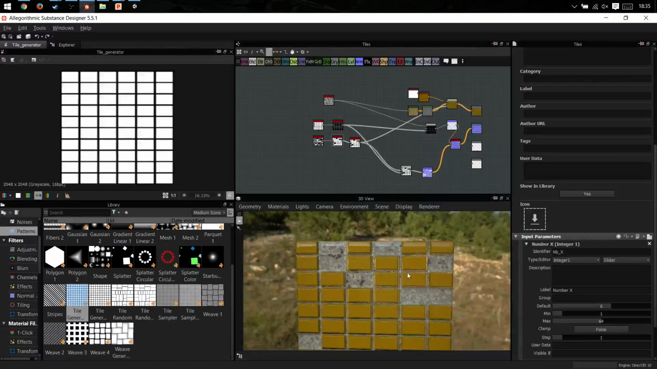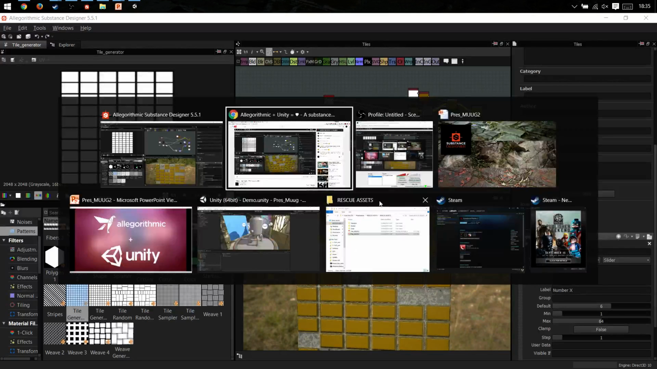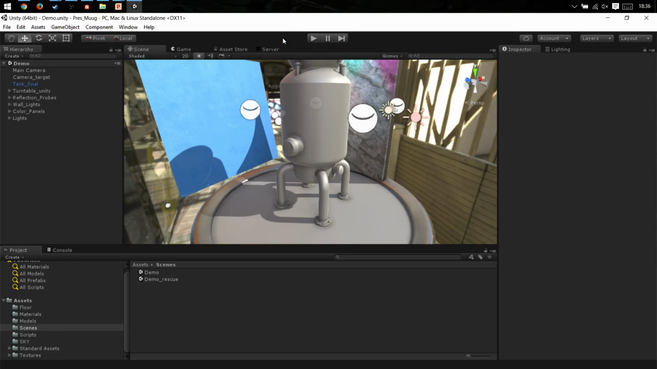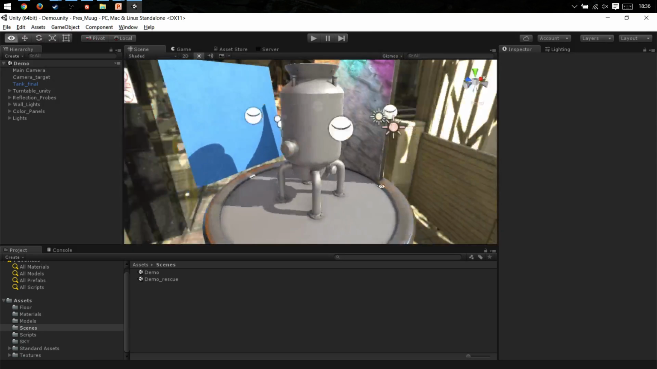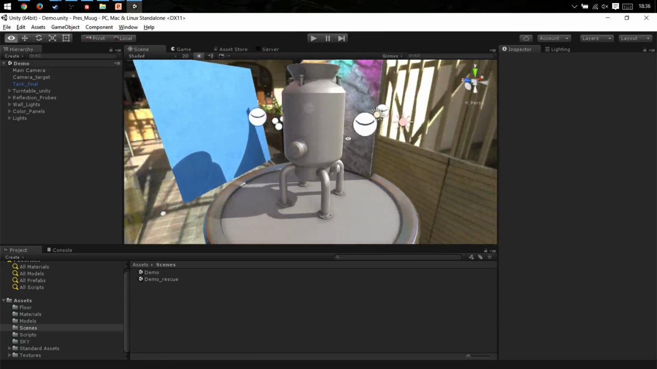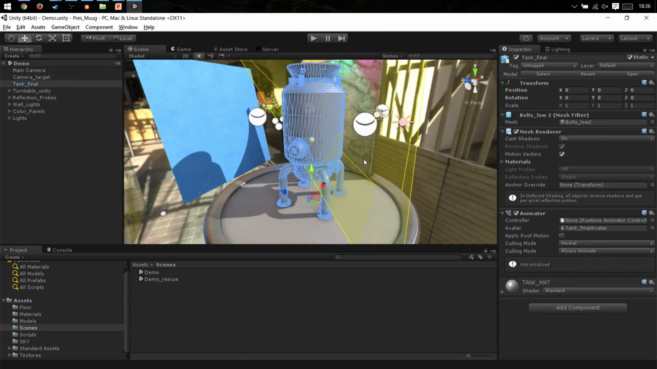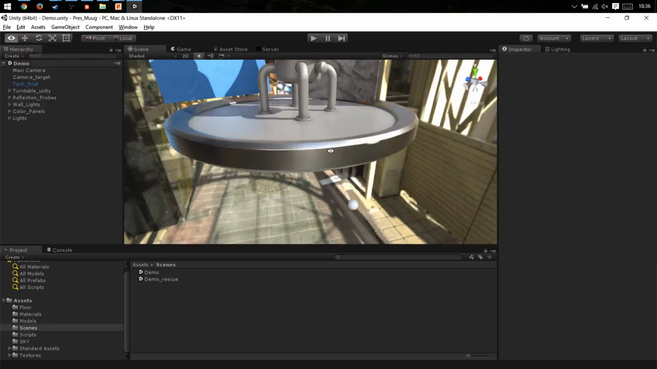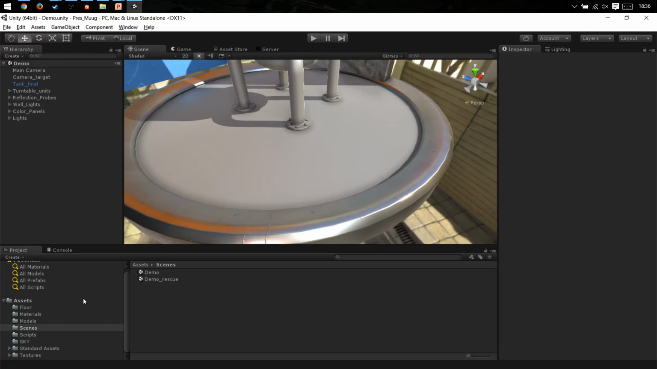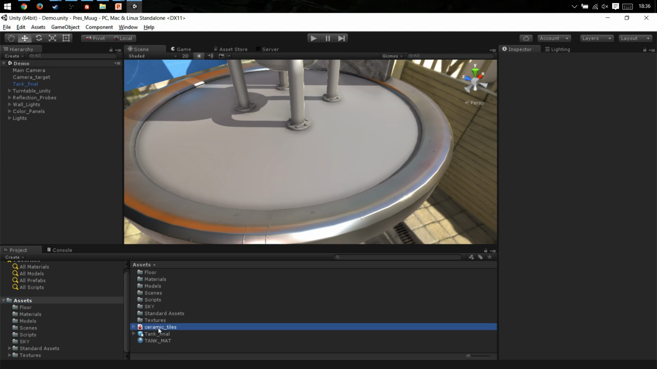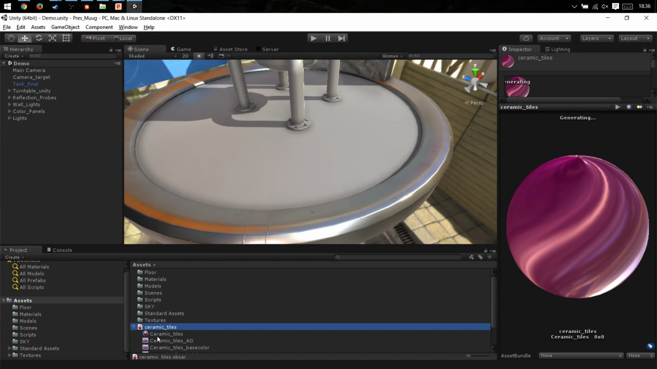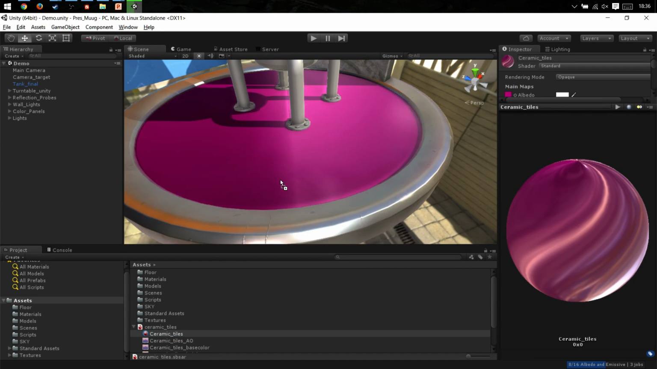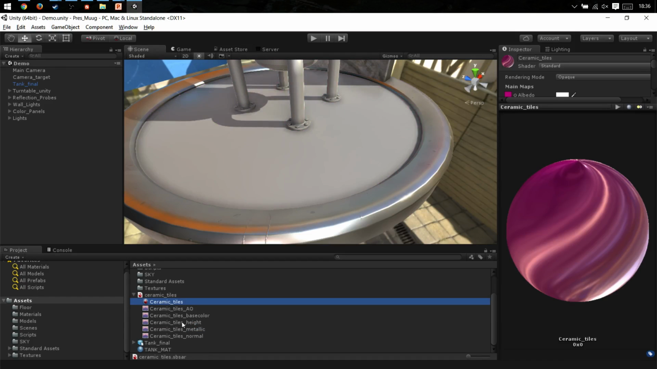So let's cut to the example. I'm going to show you what it looks like in engine. I made this little scene where I have a tank that I'm going to show you in Substance Painter. And I have this floor here. Yesterday I did the same tile texture, but I had a little bit more time, so this is what it looks like. Broken. Okay.